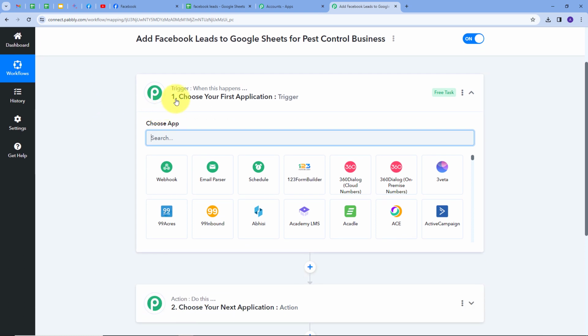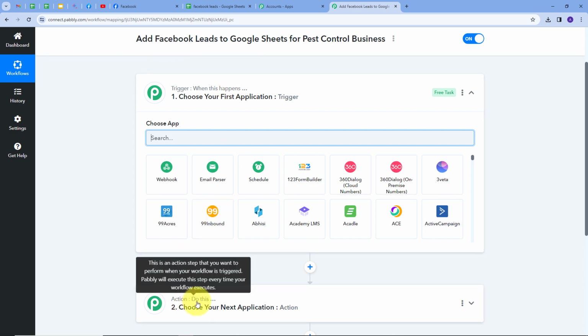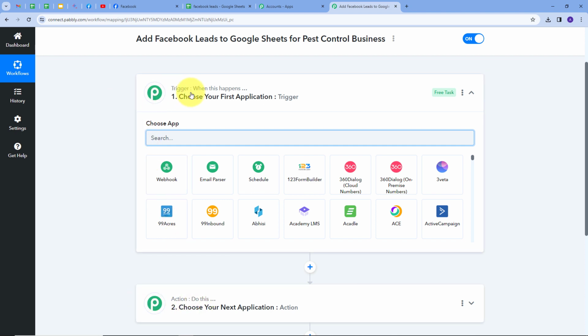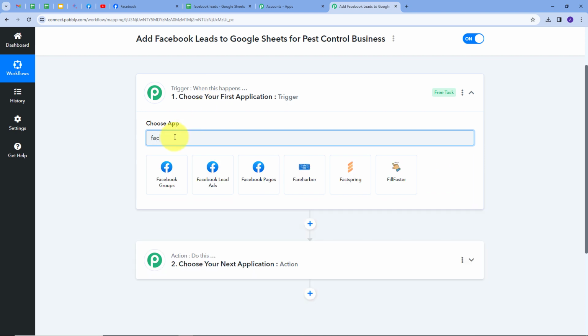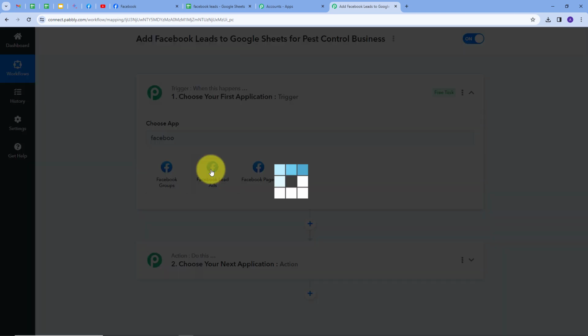Here we have two boxes, trigger and action. These are the two main principles on which our workflow works. Trigger says when this happens, action says do this. So trigger is going to be the first step that will get executed in our workflow and action will just follow that. So we need to set up our trigger first. And here my trigger application will be Facebook lead ads. So I'm going to search for that and select this.